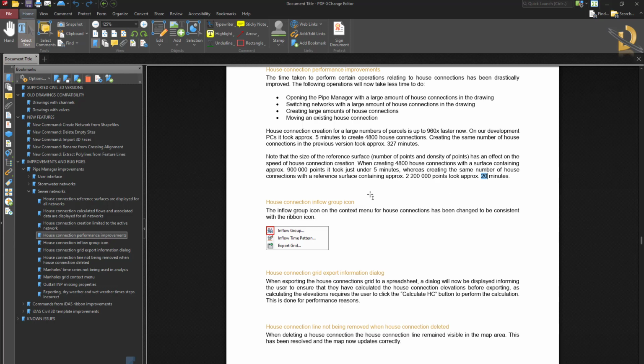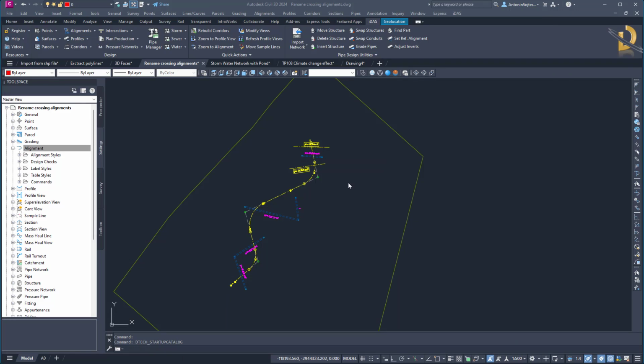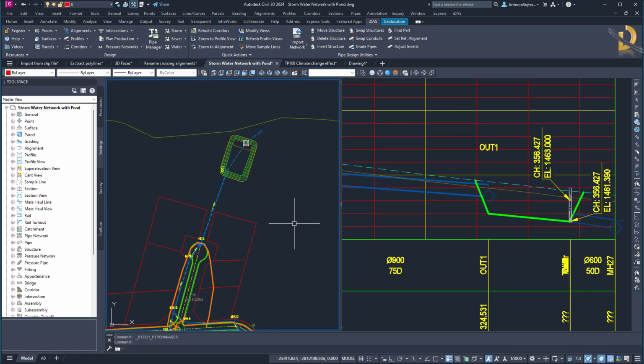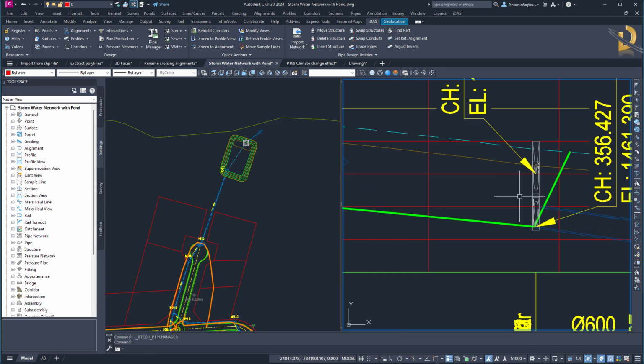So there's a lot more, but keep in mind that the performance is impacted by the surface size. And then I would like to mention the attenuation ponds. We worked on the attenuation ponds, and now they are working. I will create a separate video on how to get them working.